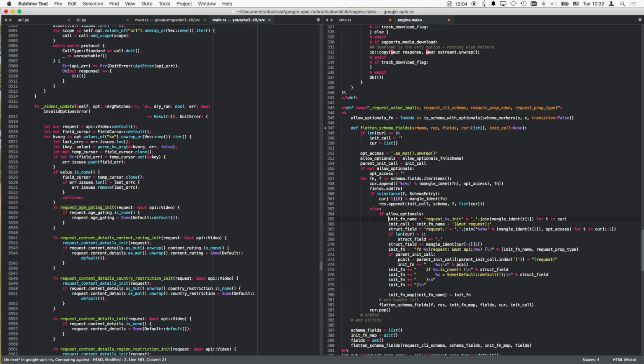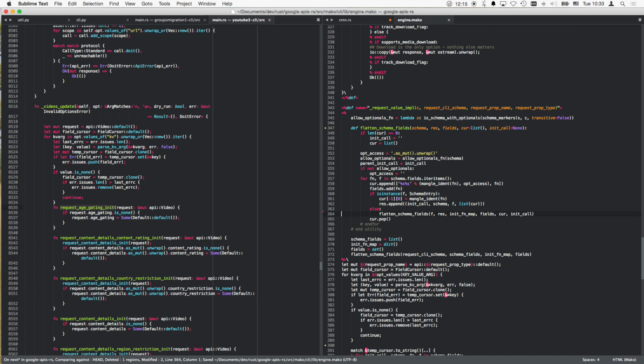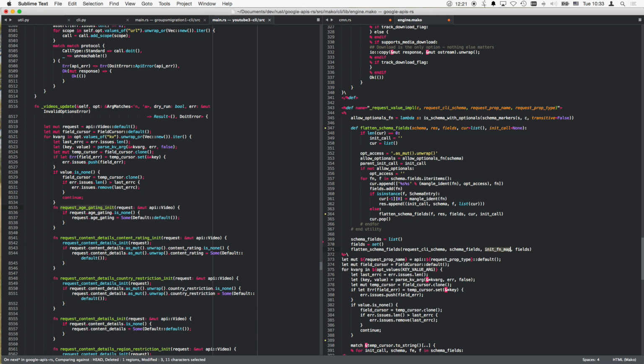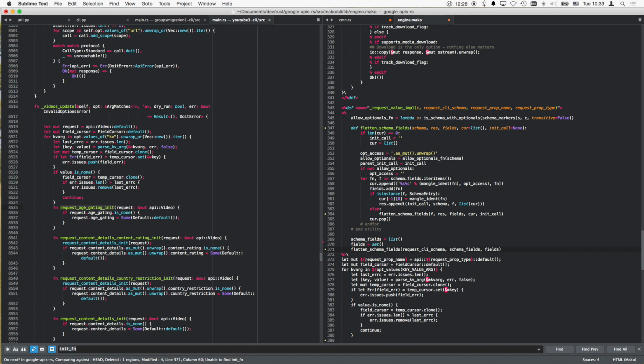If allow optionals, yeah, so all this goes away and this goes away. And then the init fn map goes away. It goes away from here and it goes away from here. And we shouldn't use it anymore.